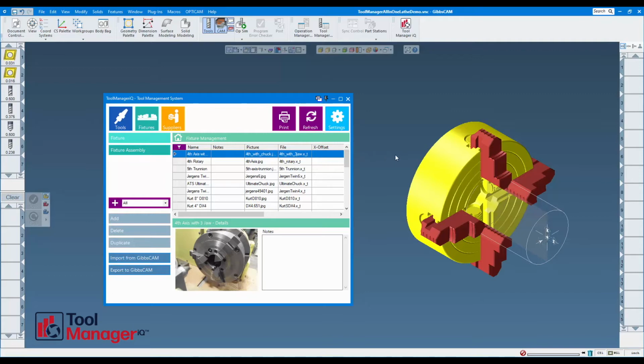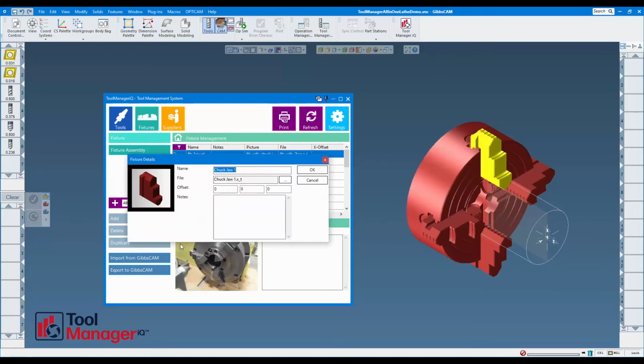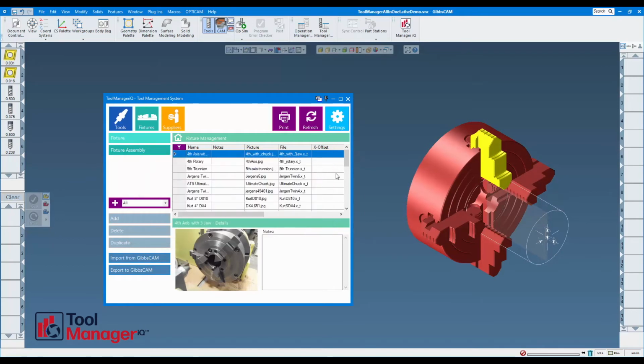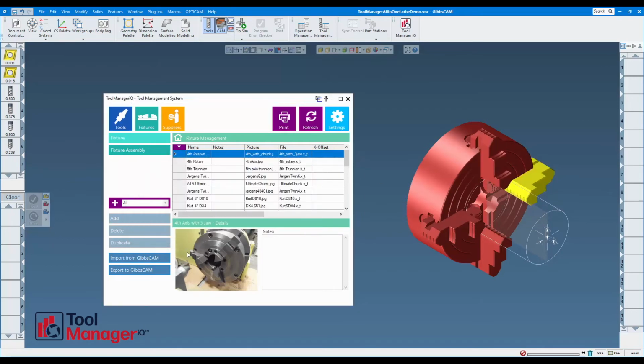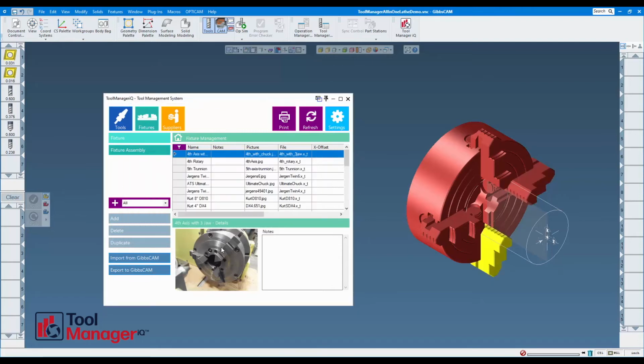In the case of a fixture assembly, I would need to add all of the items to this list first. So I'm going to do that just by repeating what I did. Now you cannot add more than one at once, so I'm going to click on each one and add them independently.